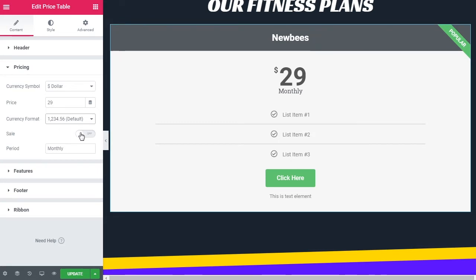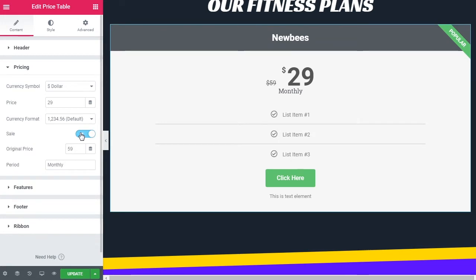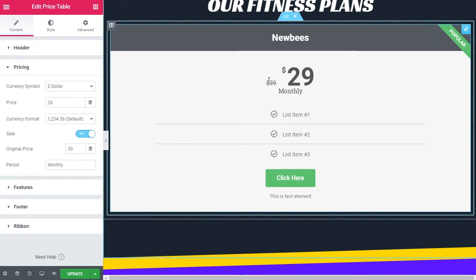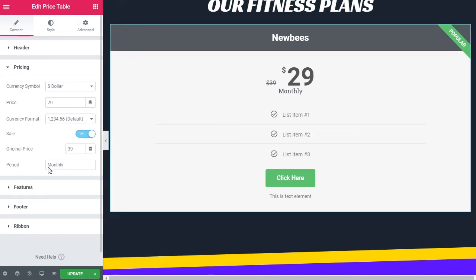Then if you want to show a sale amount or an original price, you can flip that on and you can put in what the original price would be. So let's say, for instance, for now, my $29 monthly is on sale, and usually it would have been, let's say, $39 a month. So now that shows over here, and it's got a line crossed out through it. And you can change the period, so it could be monthly, you can have it be weekly. I'll just leave mine as monthly, or you can even just put per month.